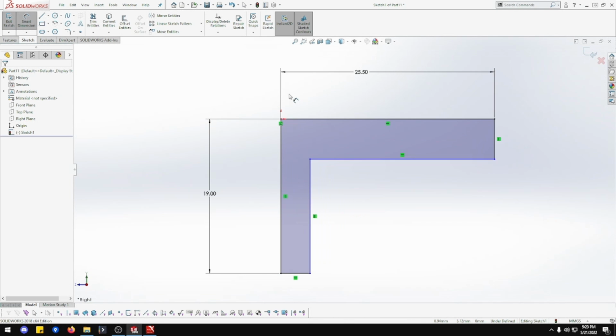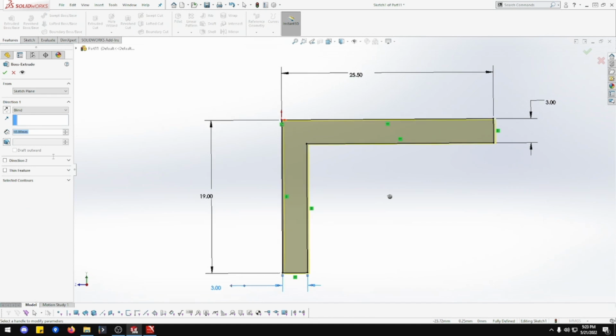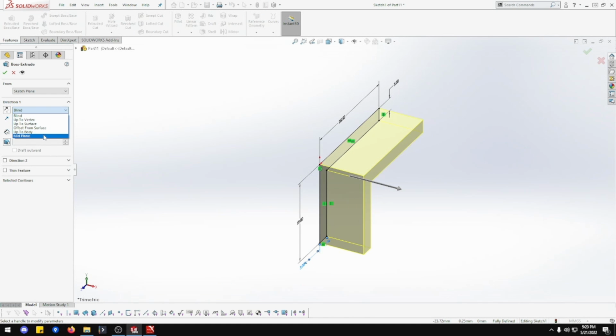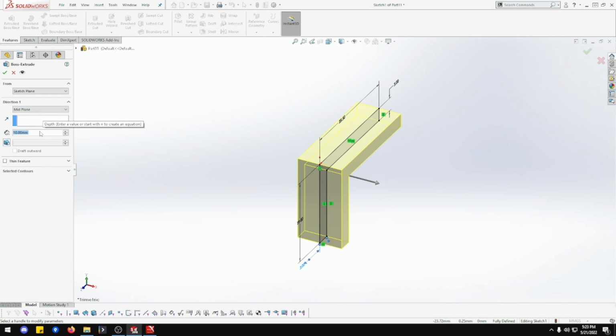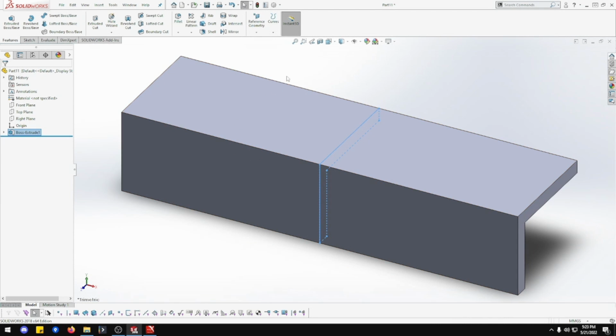Zoom in, thank you. And it's going to be 3 mil. I think it's going to be the same again. Yeah, 3 mil, so 3 and 3. Now we want to go extrude, midpoint. It's going to be 90. Yep, 90. And done.